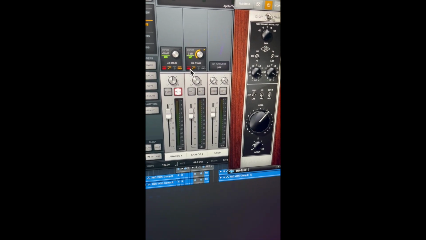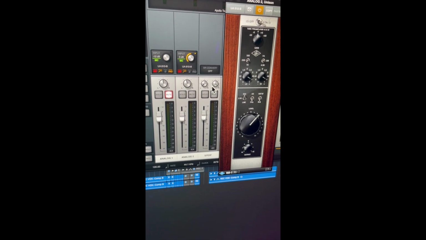Making sure you got your phantom power on, pad on and off if you need more volume or to pad it down.